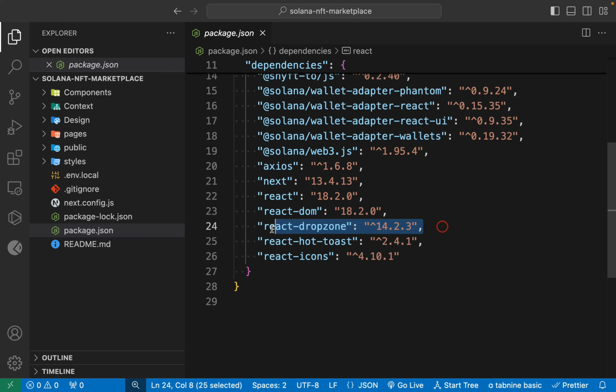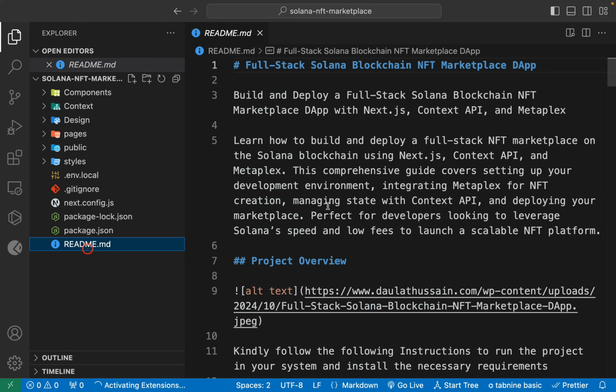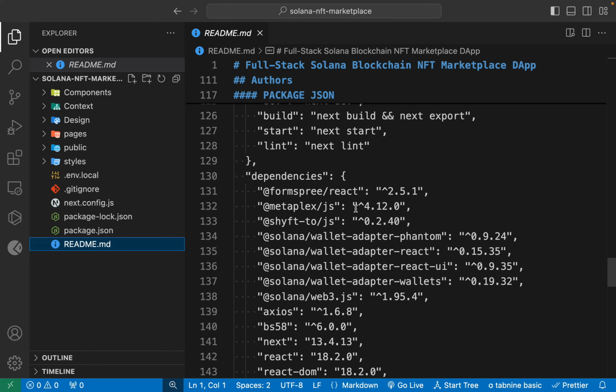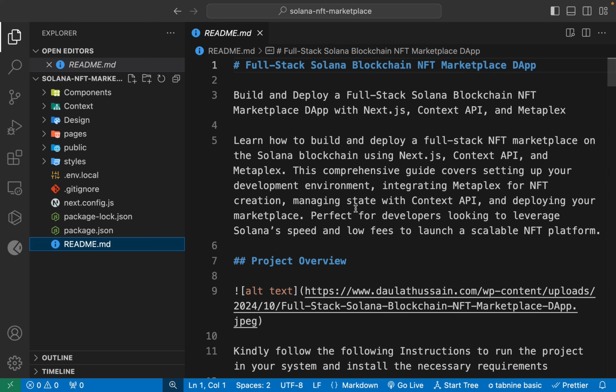We are using Drop Zone for uploading our images or our NFT JPEGs, and we are using the toaster for displaying notifications, and React icons. All of these packages are very light in nature, which gives power to our application. I have given all the instructions about the requirements you need to have. If you follow this video till the end, you will understand everything about how we can do the setup once you take the final source code, and what exactly we're going to develop.